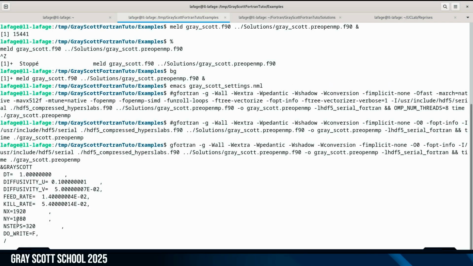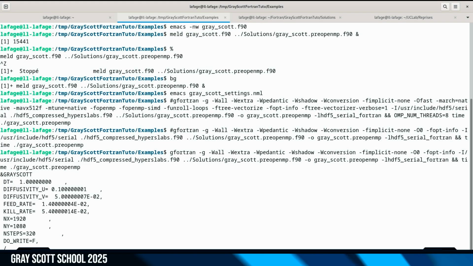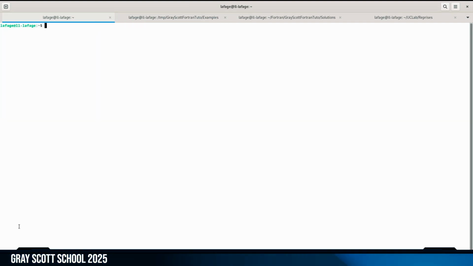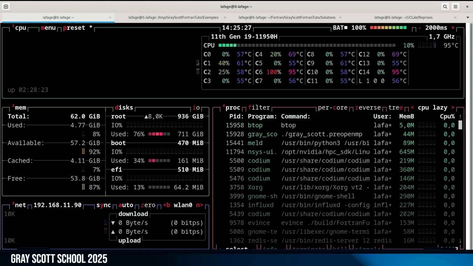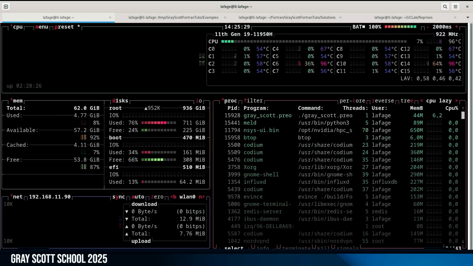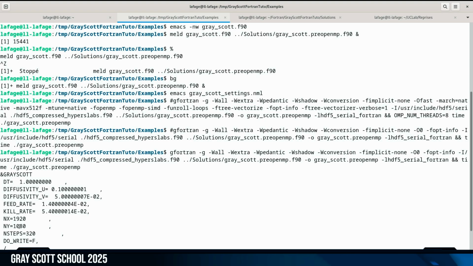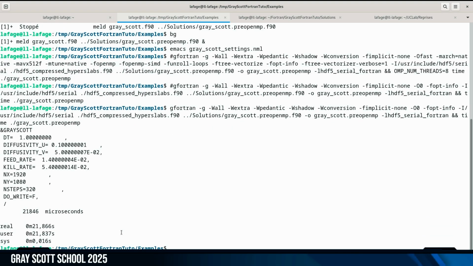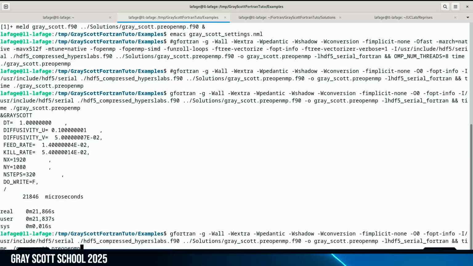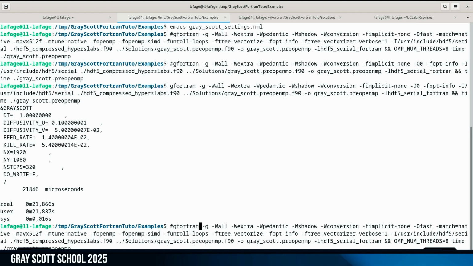Okay? So it reads the value. We know it is going for 320 steps. Okay, and so, okay, it's already finished, hopefully. So it took 21 seconds for 300 steps. It's not very good. So in turn, we'll add some optimization, starting with OFAST.